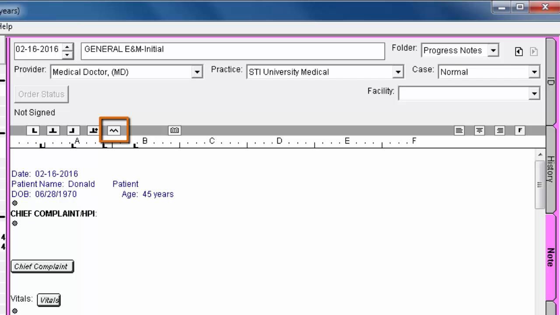The icon that looks like a mountain allows you to insert a section break into your note. And the icon to the right of that, in the middle of the screen, is to insert a time date stamp into your note. And finally, all the way to the right, you have your options for justifying the text: left, center, and right, and the option to format the text by clicking the F.